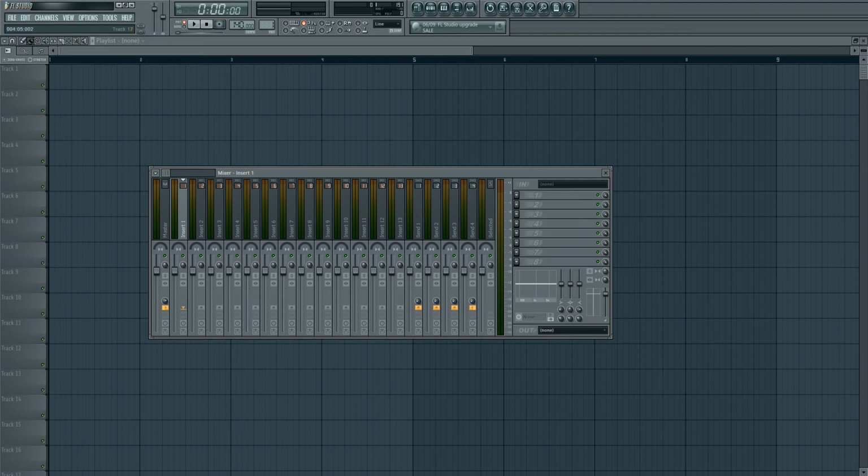So what we're going to do is basically create two tracks and send our drum loop, which we're going to use, or any other sound you want to use, into these two tracks, and then back into a bus, and then finally to the master.